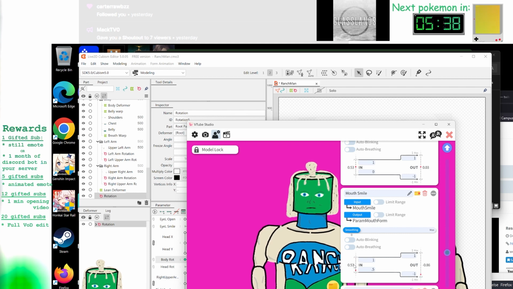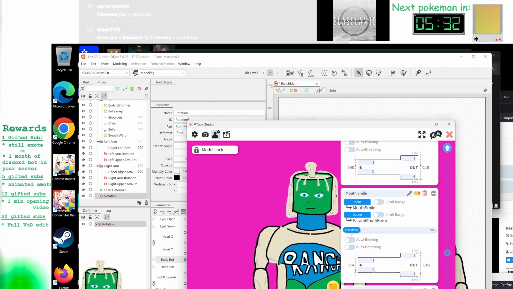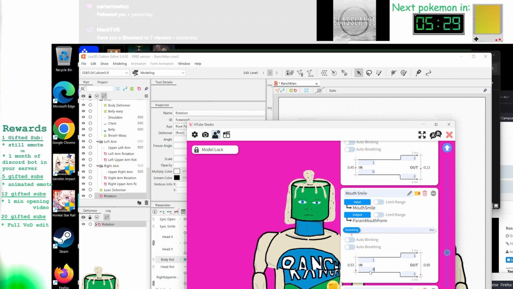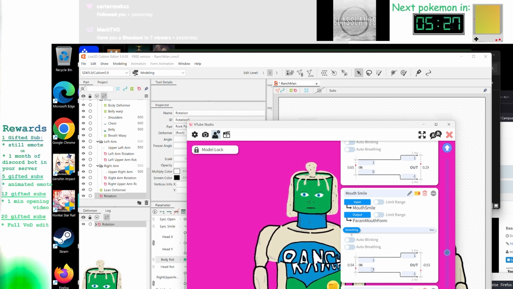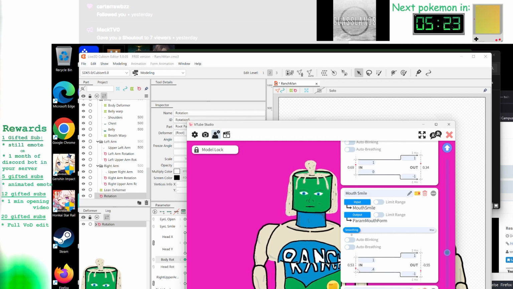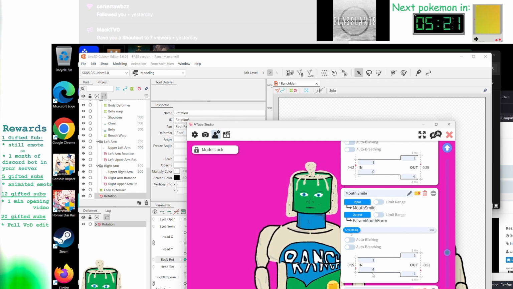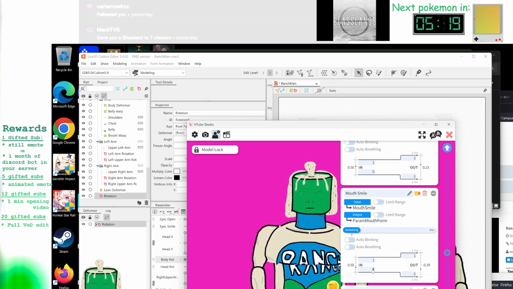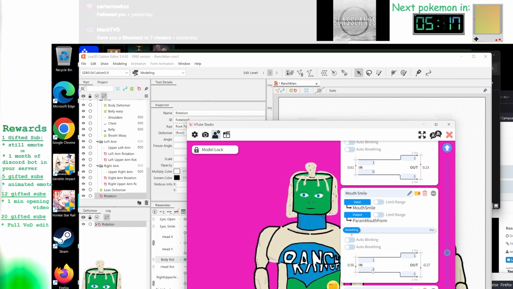Okay, I want my neutral to be a little bit more neutral. We're a little heavy weighted on the frown. So this is the input parameter that's picking up, and we want my neutral expression to be as close to 0 as possible. So that's what we're doing right now, if you're curious what we're tweaking.